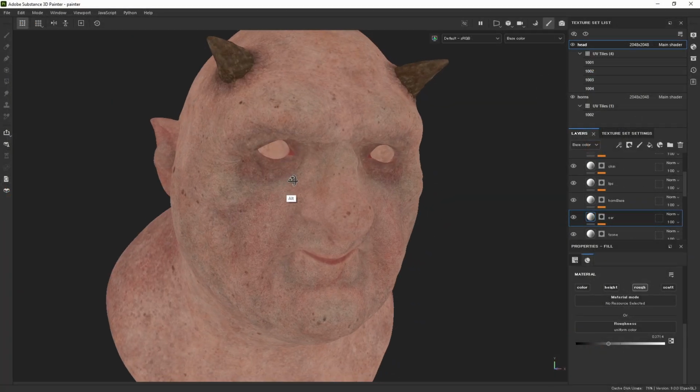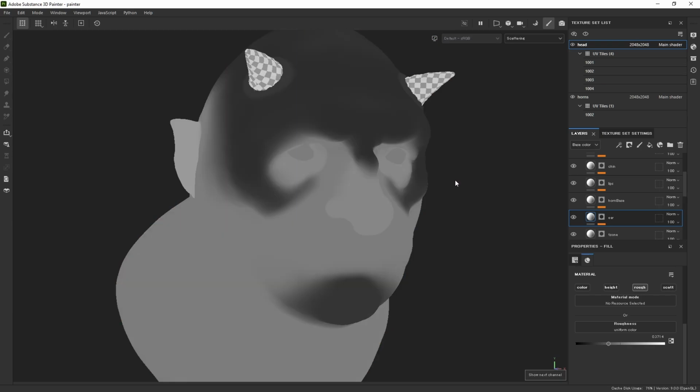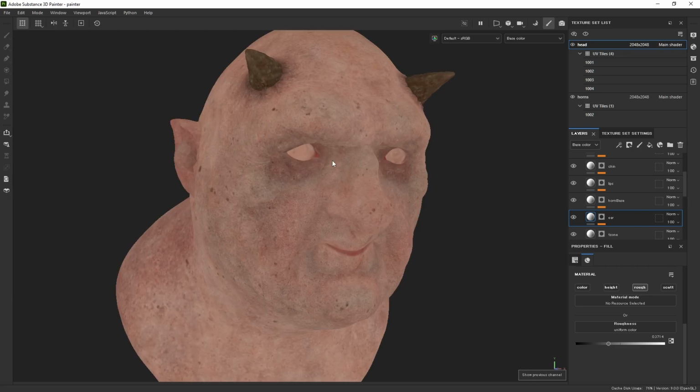Here we have the final texture maps in Substance Painter, and we really only have three maps here. We have a color map, then we have a roughness map, and then we have a scattering map. And with these three maps, you can really create very realistic characters.